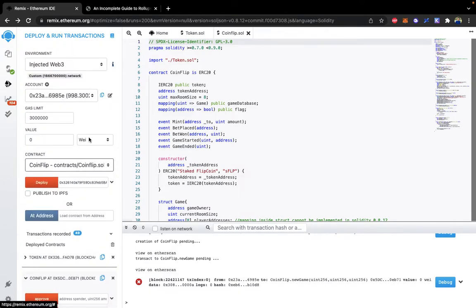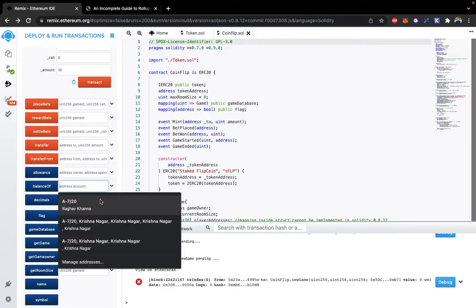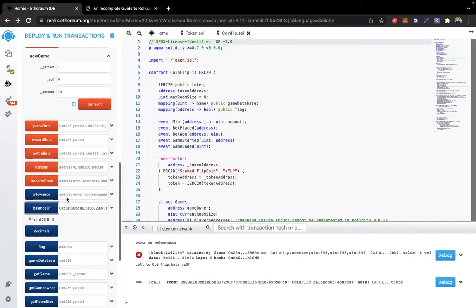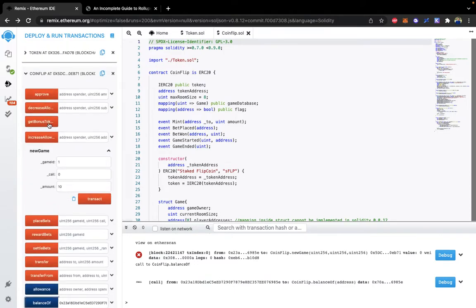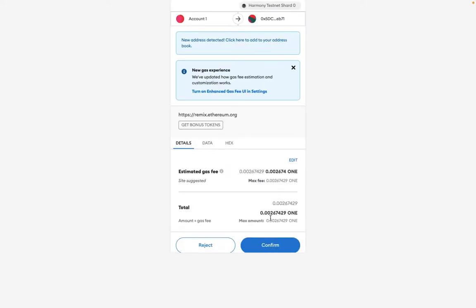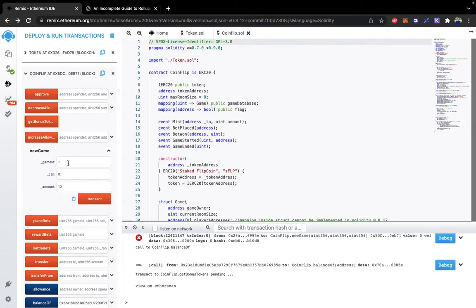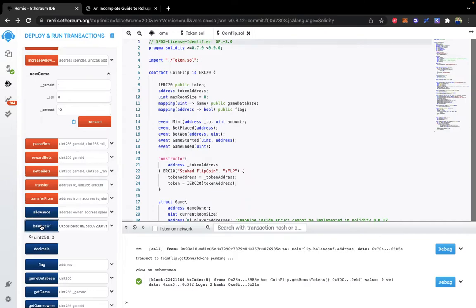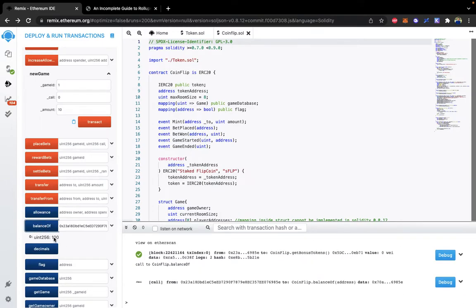So let's just copy the address and check through the balanceOf function. It returns 0 tokens to us right now. So we'll call the get bonus tokens function, which will give us some bonus tokens to play the game with. If we call that function and confirm the transaction, here you can see the transaction has gone through. If we try to check our balance now, we can see that our balance is now 100 tokens.